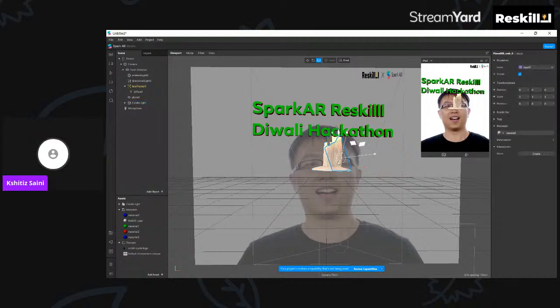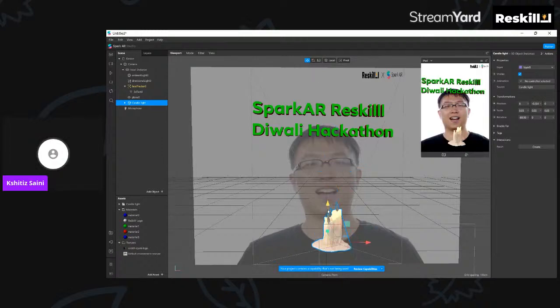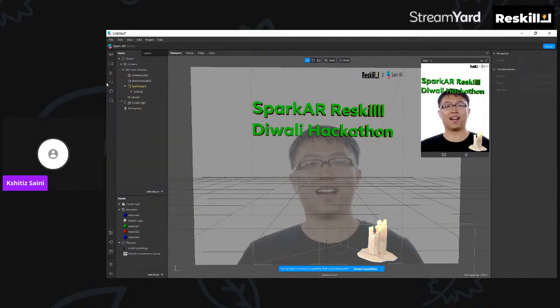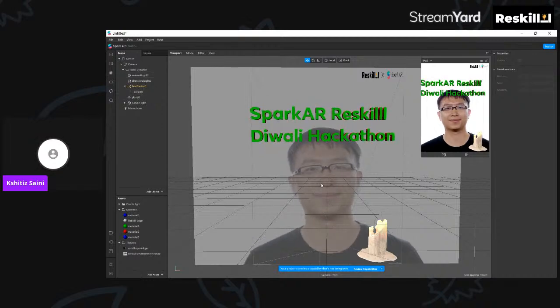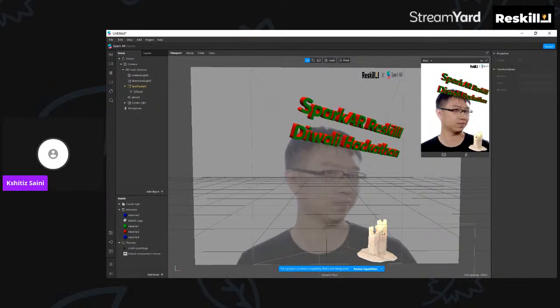And we can reshape it, resize it. We can adjust its position as we want. We can use any of the effects in 3D over here. That depends on what we want to create. So I will just play the video, and a 3D candle is added alongside me.